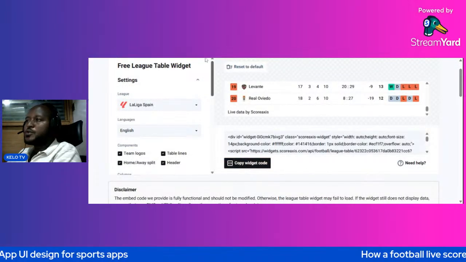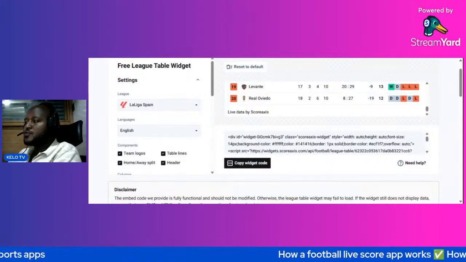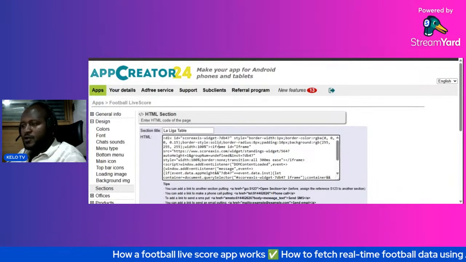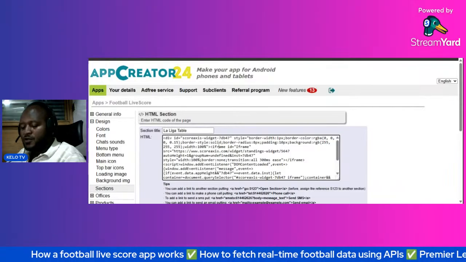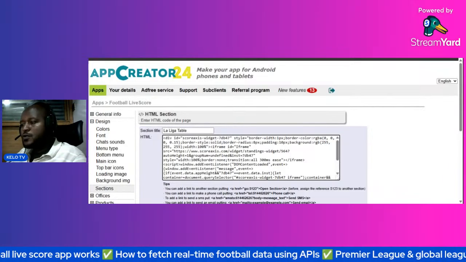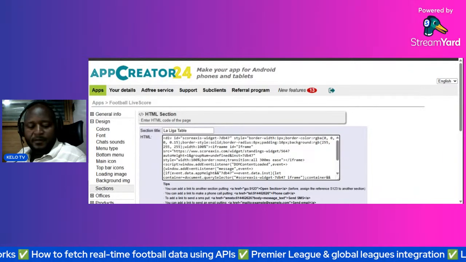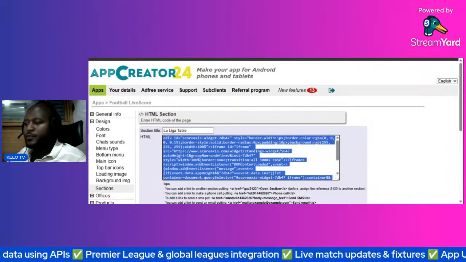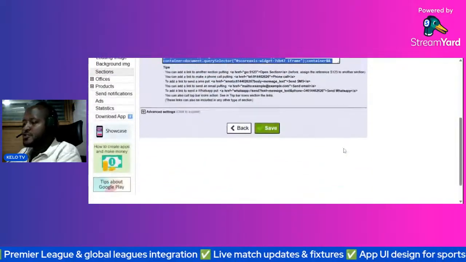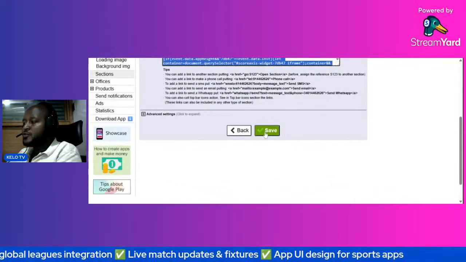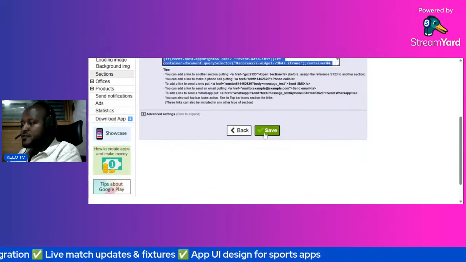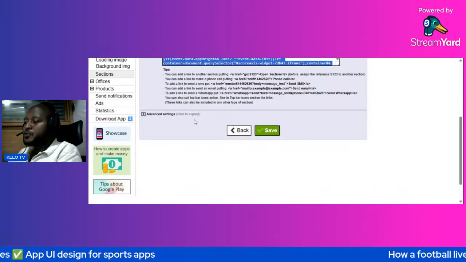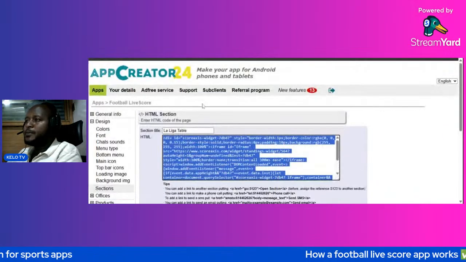Once you copy, you go back to Upload 24, and here you paste the code, and you save changes. Coming in here to click on save changes. So this is how to create a live score. So simple to create this type of app.